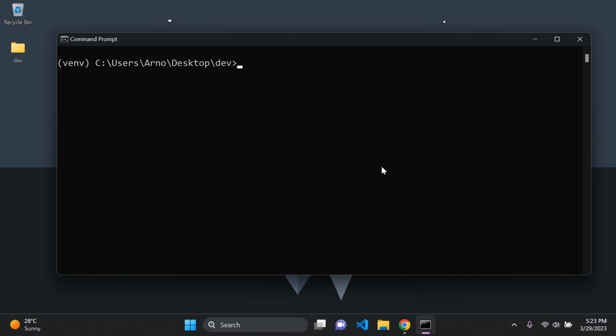Next, we can go ahead and actually create our Django project within dev. So make sure your virtual environment is active. So you can say django-admin startproject, and you can give your project a name. I'm going to call it Elevate.